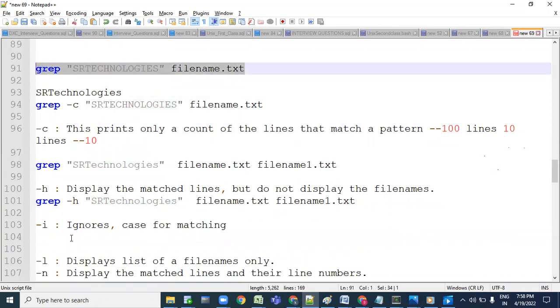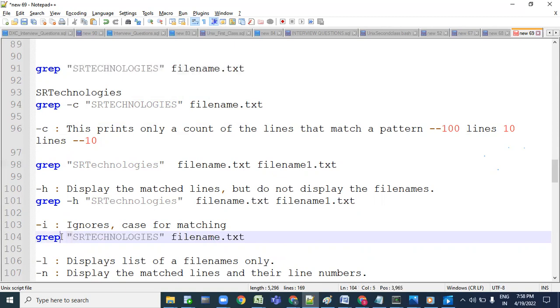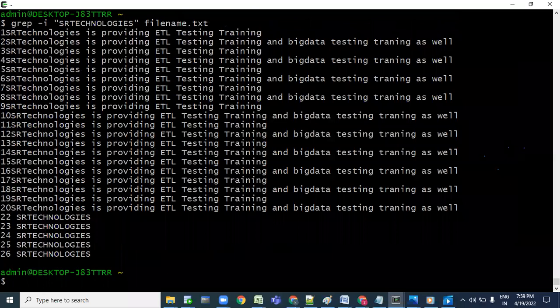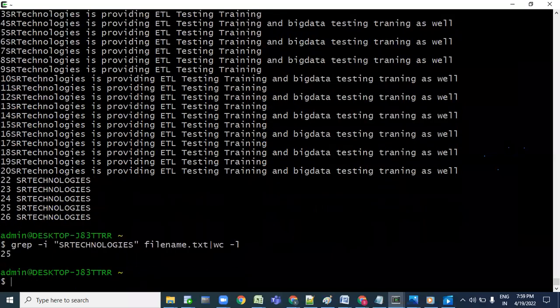Just do it by giving grep -i. Can we see now how many records should come? Every record should come apart from the blank line. How many are coming? 25 records should come. Did 25 records come or not? Because we are ignoring the case. We always go with whether the string is matching or not. Are you clear, everyone?